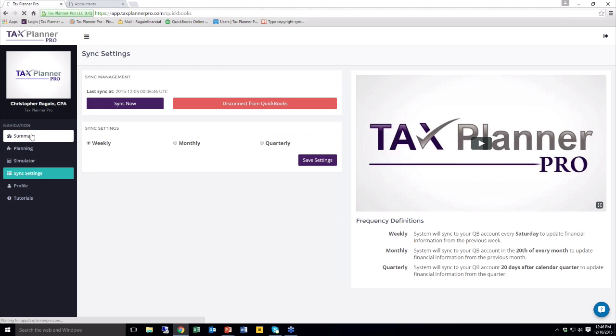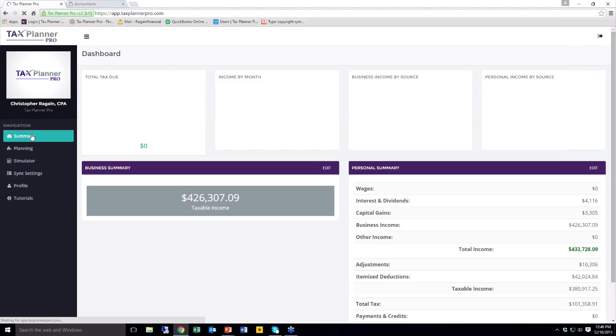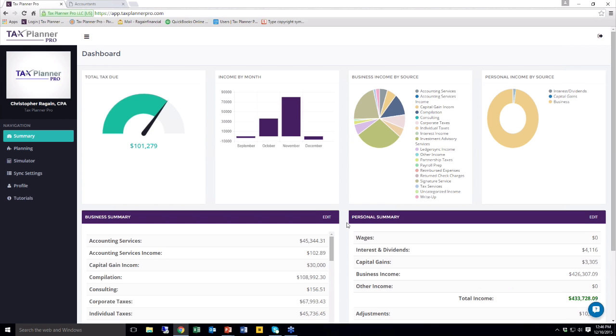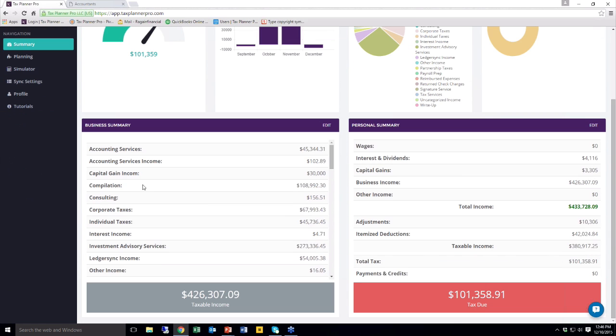So whenever it comes the end of the year and my clients are ready to do tax planning, I've got the tax projections already done. Now we've taken it a step further, because we have the planning module and the simulator. Let me show you both quickly.